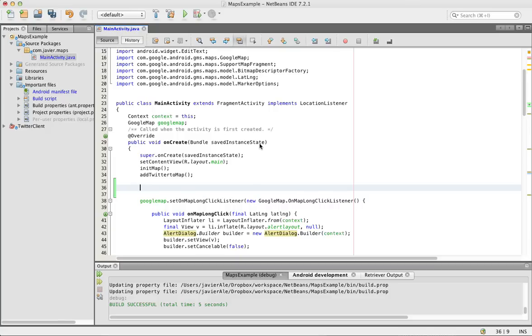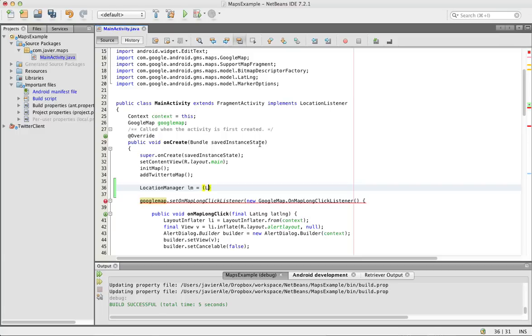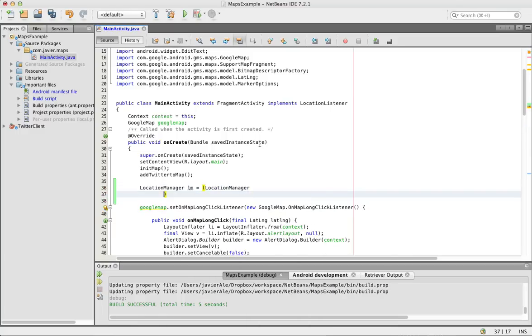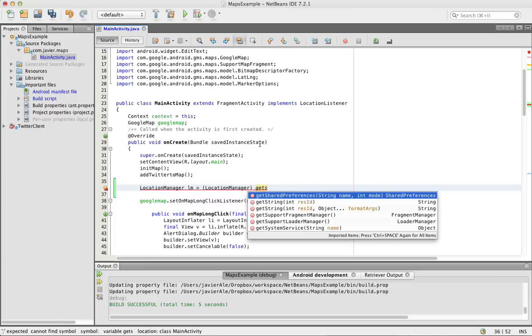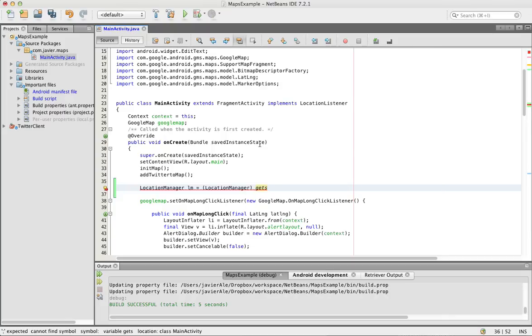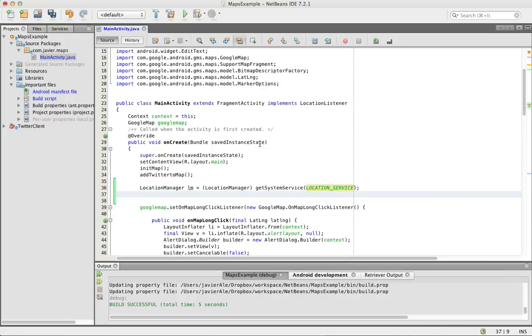The way it works is it needs a provider, and a provider requires a location manager. So let's go ahead and create a location manager. Then this is going to say getSystemService and LOCATION_SERVICE. Yes, location service. Then we need to get this and put it into a variable called provider.